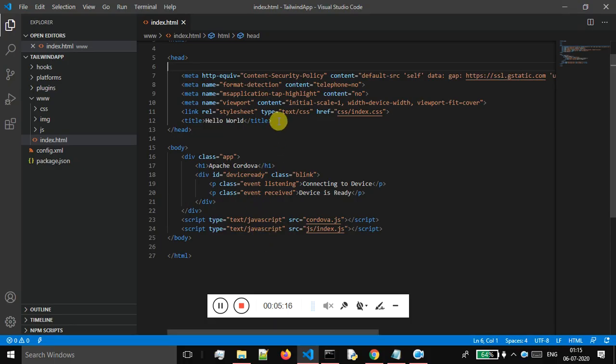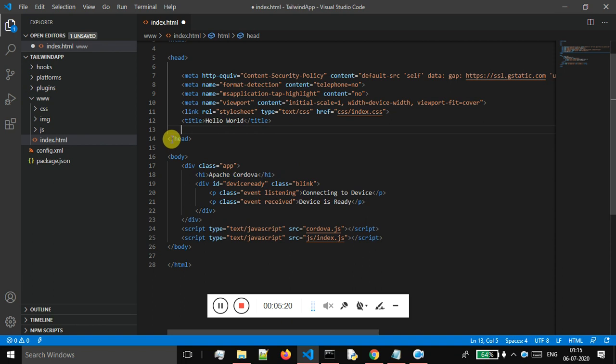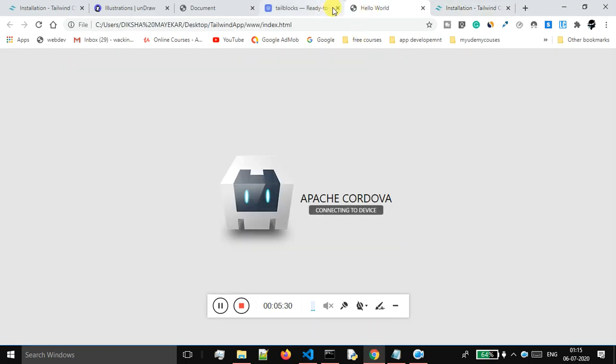and paste that link inside of your head. Okay, so this is the closing head tag. You just have to paste it over here, and you just have to save this. And if I'm going to my executed page, this was the output what I was getting. Okay, so we'll close all the tabs, and this was the output what I was getting.